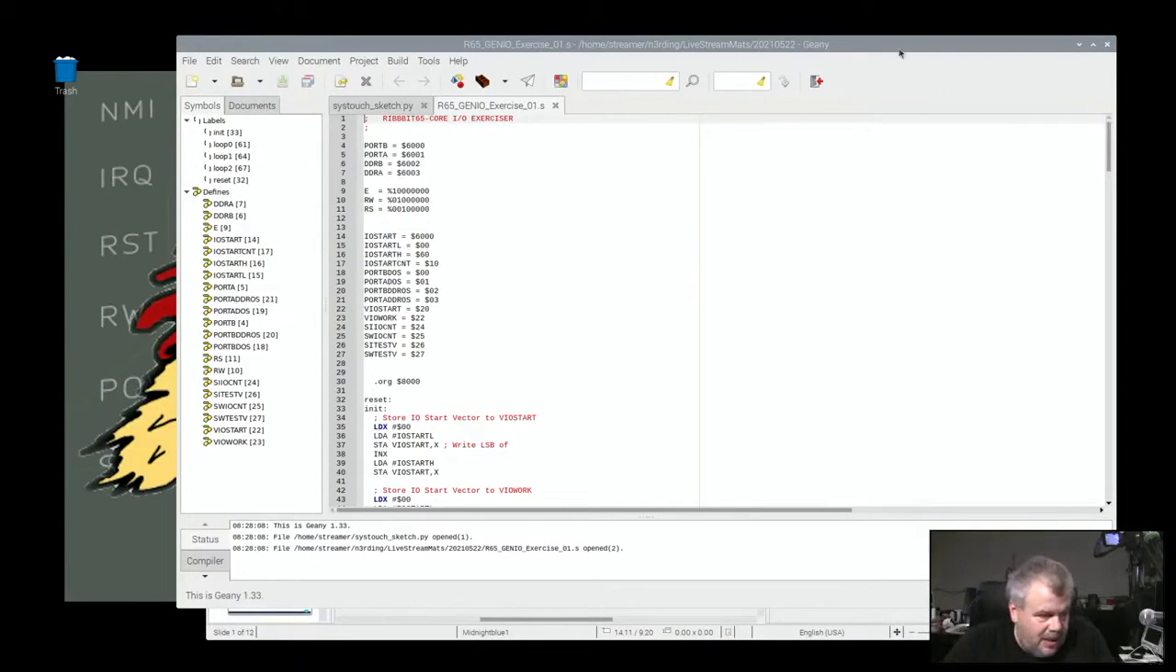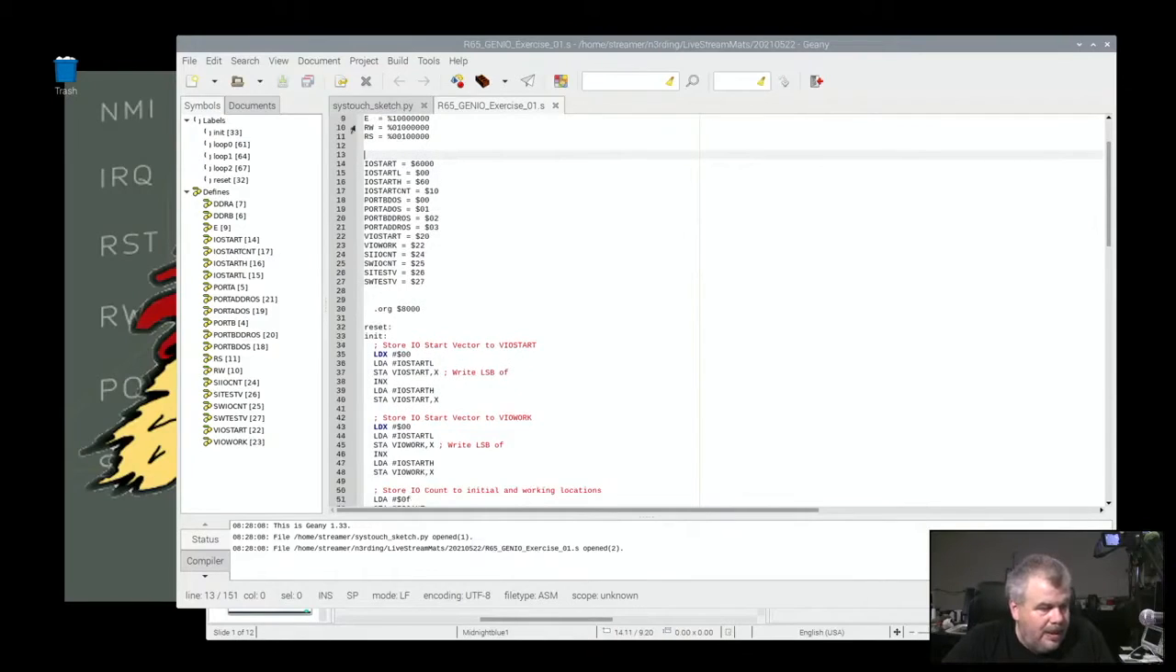This is the listing. I borrowed this from Ben Eater's Hello World. It's really not of any great importance. I can probably just remove it or comment it out, but I was using his Hello World as a starting point. But here's a bunch of constants that I set up, right? Basically IO start, that's hex 6000, the beginning of the IO space.